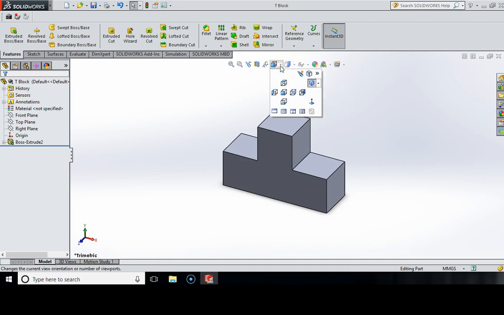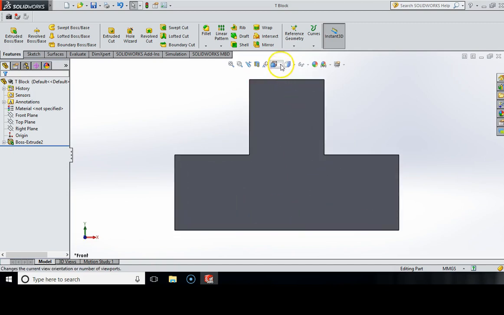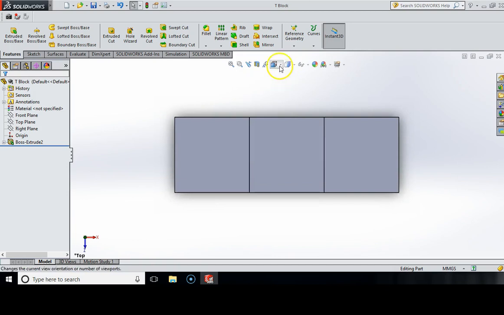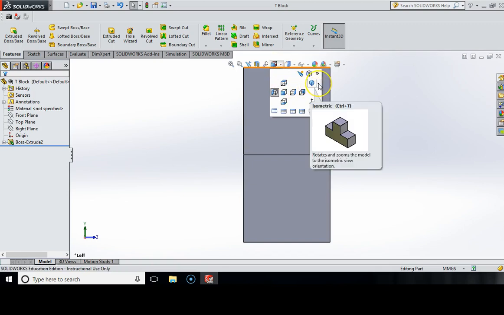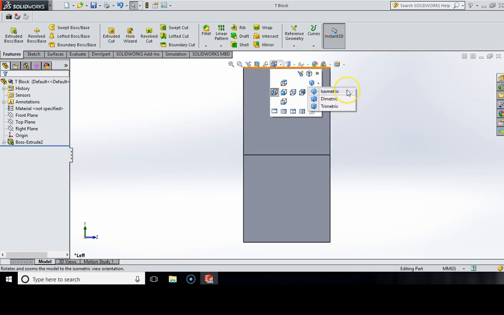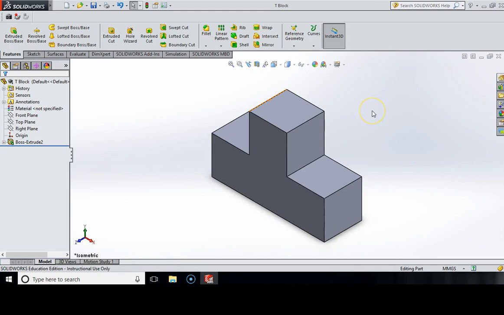Again, we can look at this in different views. So if I go to View Orientation, for example, I can look at the front view like so. I can look at the top view. I can look at the end view. And if I go into View Orientation again, and over in this one here, this command, we have 3 options: isometric, dimetric, and trimetric. If I click isometric, our object is in 3D like that. Again, I'm just going to save my work to make sure it's up to date.